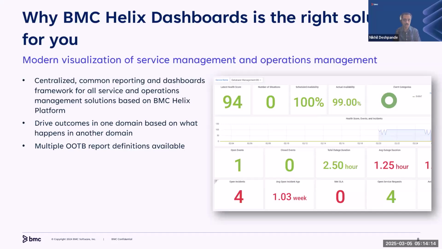Another cornerstone of service ops is that you should be able to drive outcomes in one domain based on what happens in another domain. So think of situations related to events or incidents related to probable causes within operations management. BMC Helix Dashboards allows you to report across these domains so that you have one tool that goes across all your BMC Helix products.